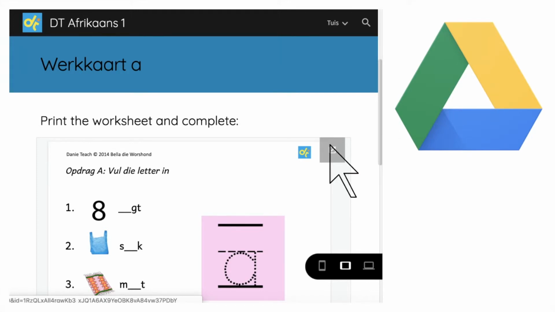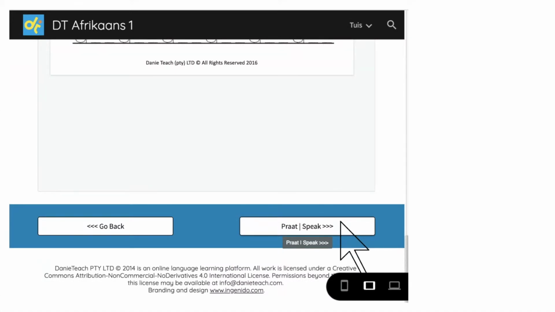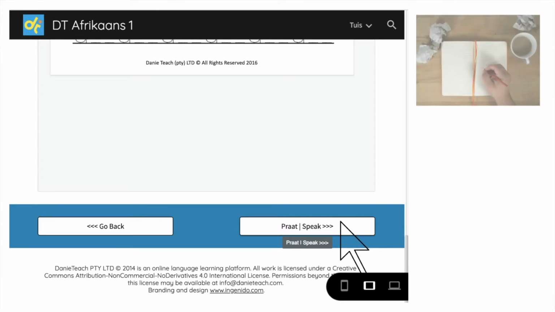If you project it on the board, you can throw this on the board, and the children can, in their books, write the letters down that they are missing, or write out the whole word of the vocabulary. It's up to you, but you are welcome to print it. Once that is done, you can go on to the speaking section.